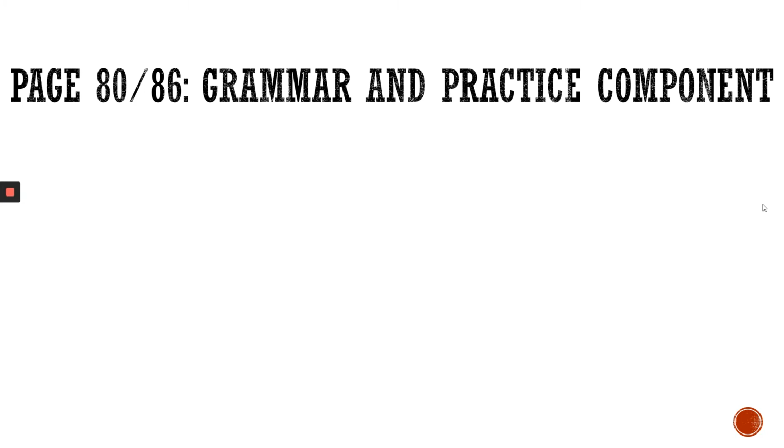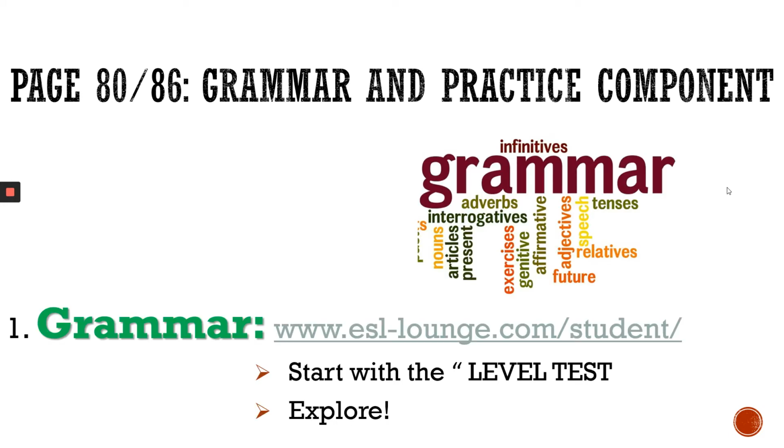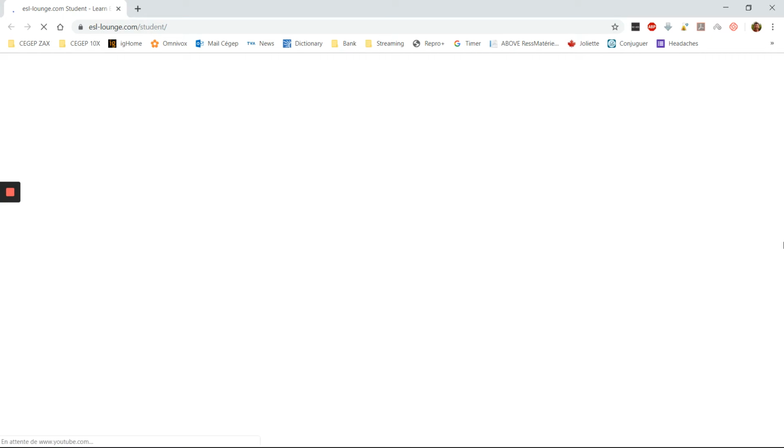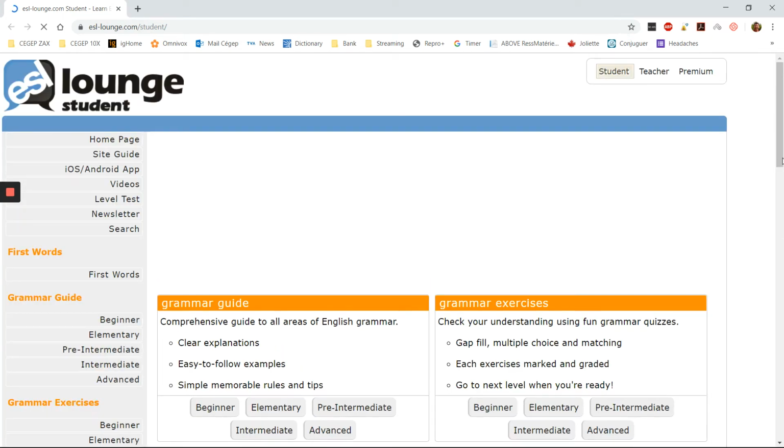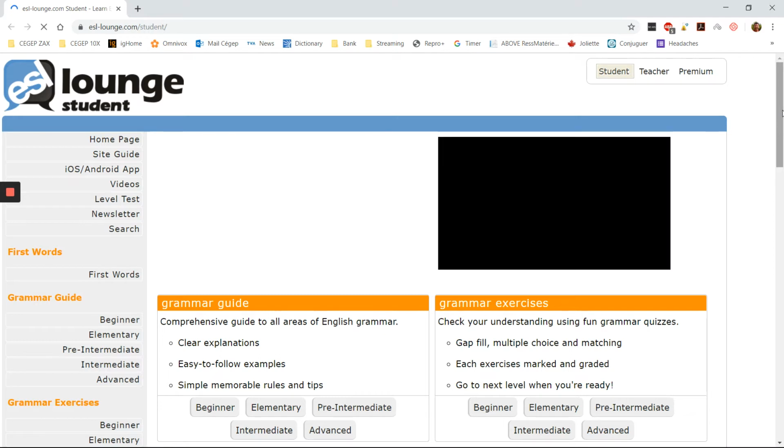On page 80, if you're in ZAA, or page 86 if you're in ZAB, you will find the grammar and practice component. This is where you will find the list of websites where you can go, and as well you will find the logbook where you should note each week the homework that you do. To begin with the grammar, I am going to open the ESL Lounge student website, and I'm going to demonstrate to you how you can practice your grammar every week without ever having to enter a password or a username.